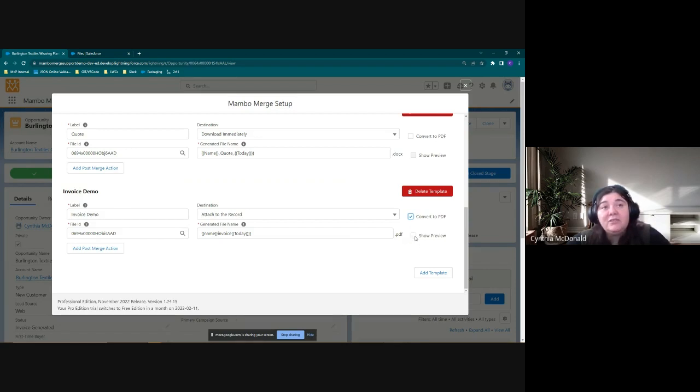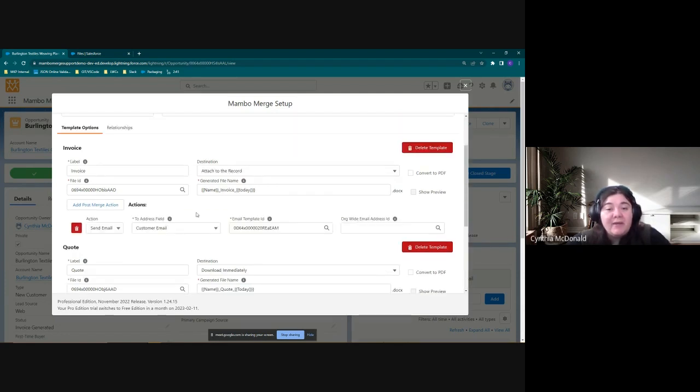That's a fun way to look at the document before you decide to save it, in case you need to back out and adjust any fields that might be wrong. We'll leave it for the show preview, because we have both of these options that are going to show us our invoice.